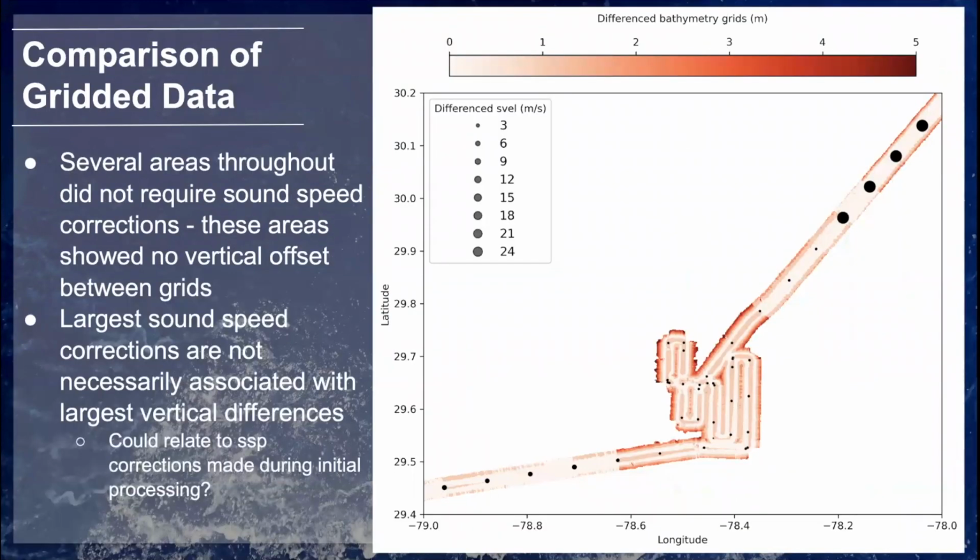Looking closer at the gridded data, we overlaid the magnitude of difference points over the difference grids for each of the surveys we looked at. Here, sound speed corrections frequently yielded 5-meter vertical offsets, but we also noted that the largest sound speed corrections are not necessarily associated with the largest vertical differences.